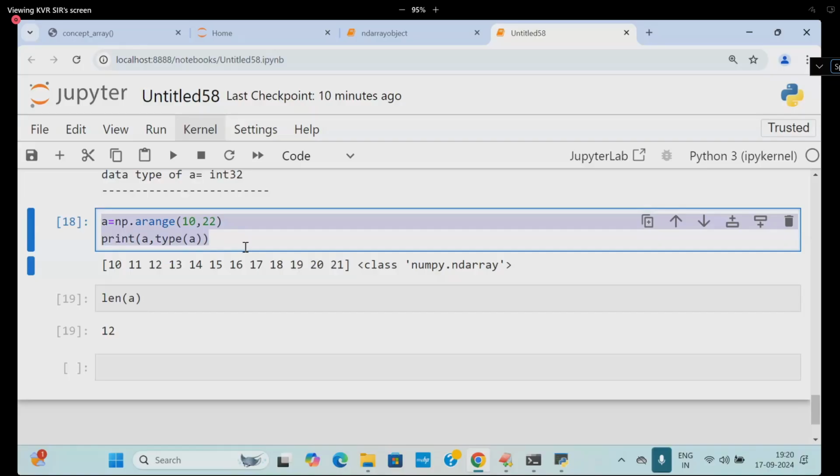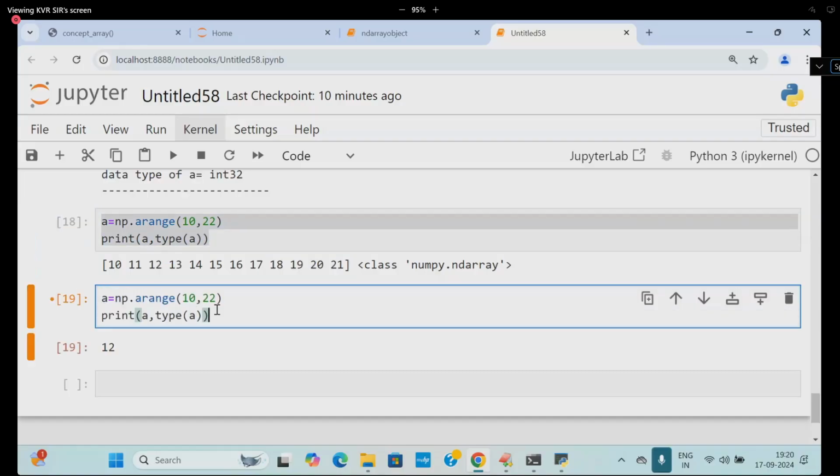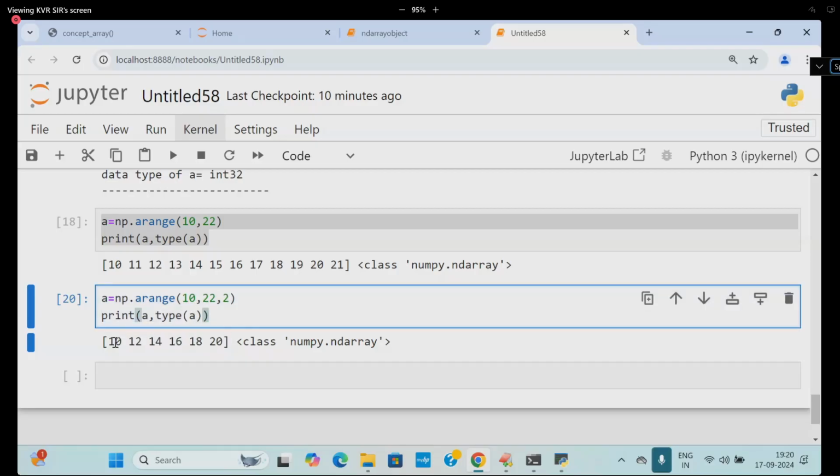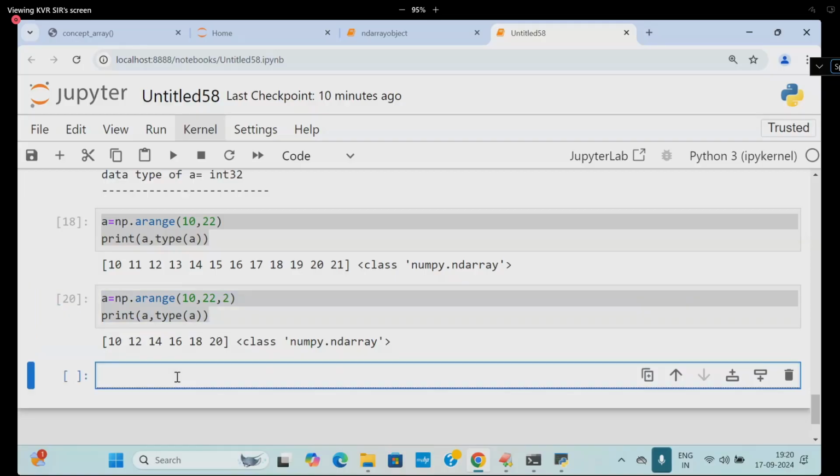Next, another syntax is what? 10 comma 22 comma 2. What is the meaning of 2? It is going to give you the step. First, what will be coming? 10. Next, 12, 14. Like that, it will come up to 20. So see the data here. 2 elements step. How many elements are available here? 6.